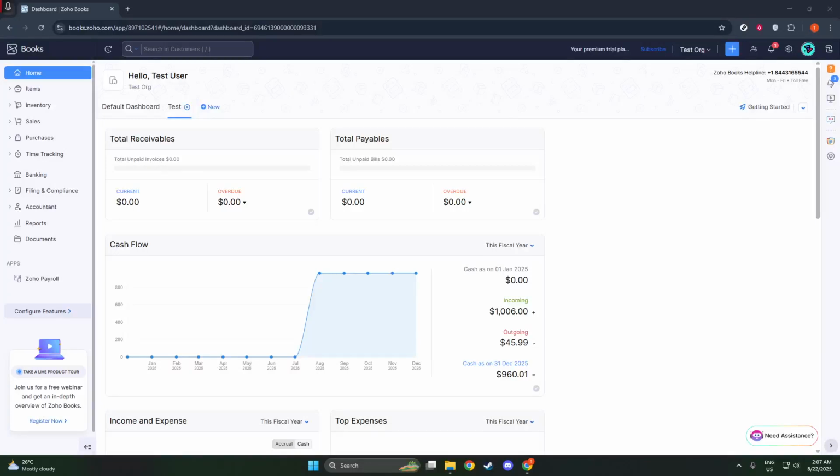In today's video, I'm going to teach you how to create a vendor in Zoho Books. This process is essential for managing your business's purchases efficiently and keeping your accounts well organized. Let's dive right in and simplify this task.